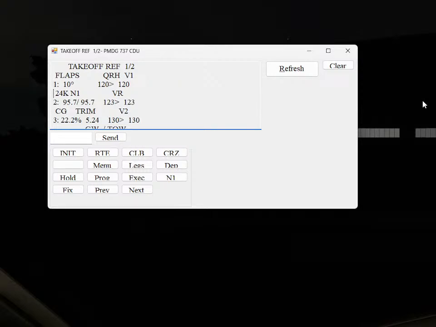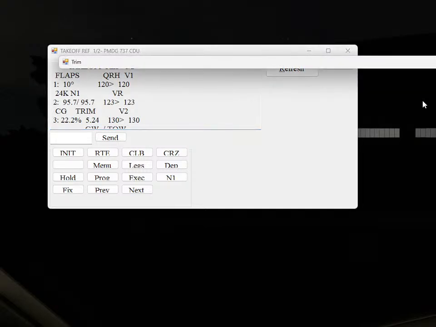Altitude, flex QRH 1 10 degrees 122, 95.7 slash 95.7, 123, auto brake RTO, auto, CDU trim 3, 22.2% 5.24, 130. Left flight director on, left FD master on, right flight director on. CDU 3, 22.2% 5.24, 130. For the trim, elevator trim indicator, trim disabled, trim enabled 5.24.